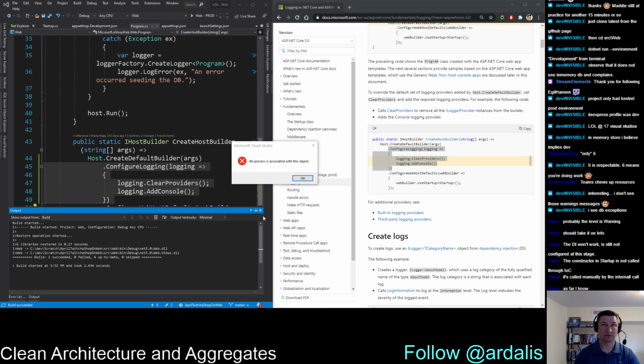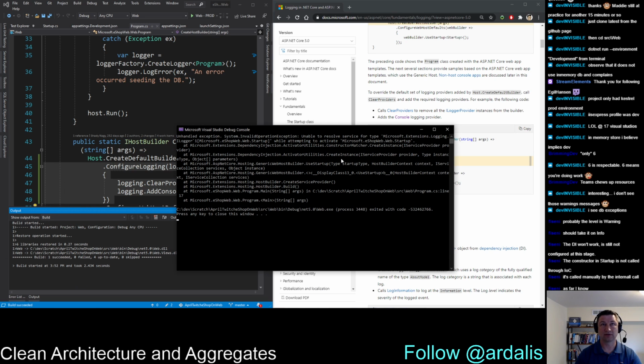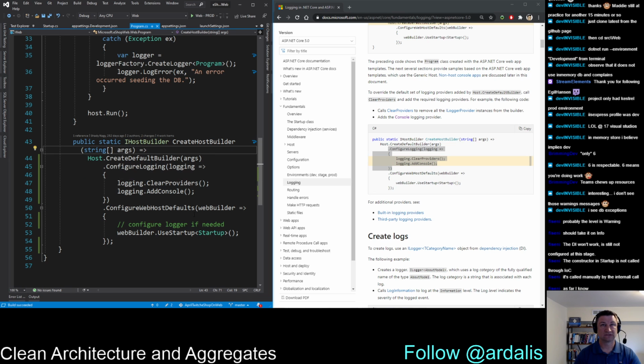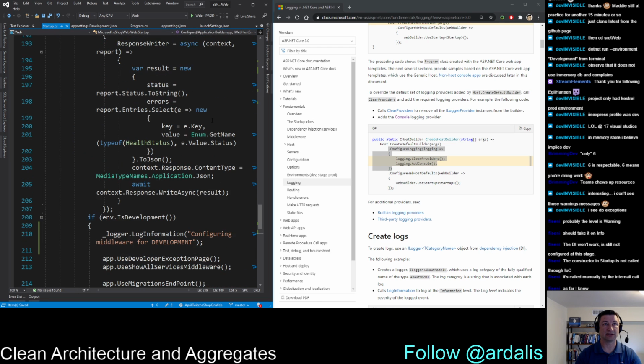No. You're telling me the constructor in startup is not called through IOC. Activator, constructor, matcher, create instance. I know I've done this in the past. It's called manual event internal call. Alright, well, assuming one or the other of these ways logging is being wired up, I don't really need it in the constructor. I just need it somewhere.